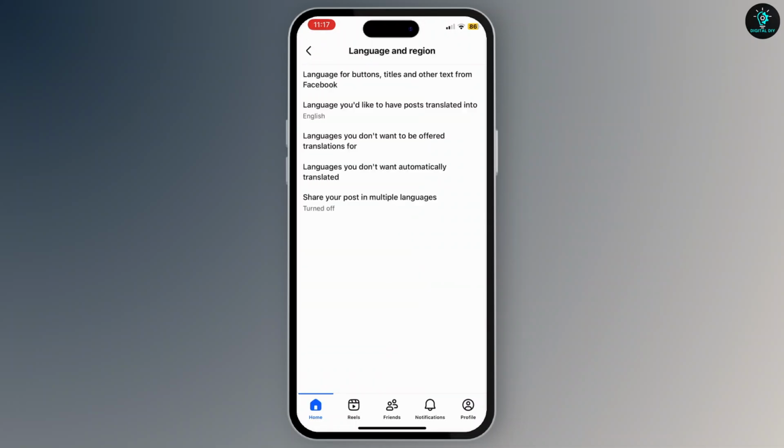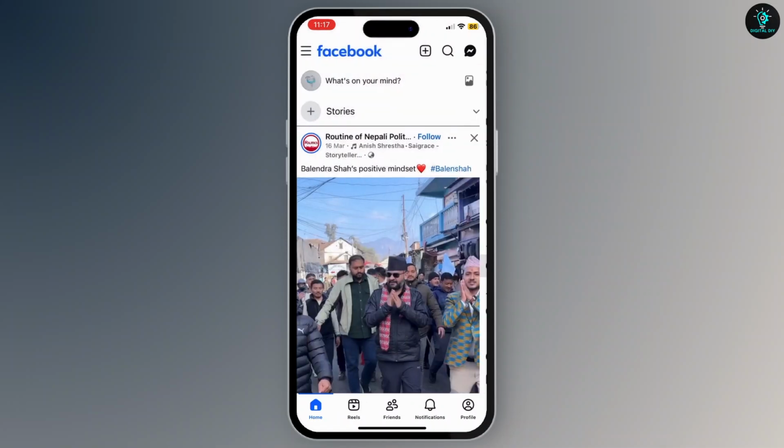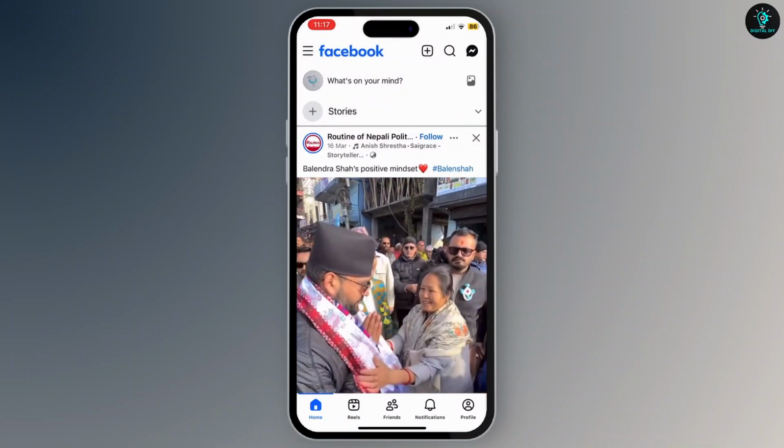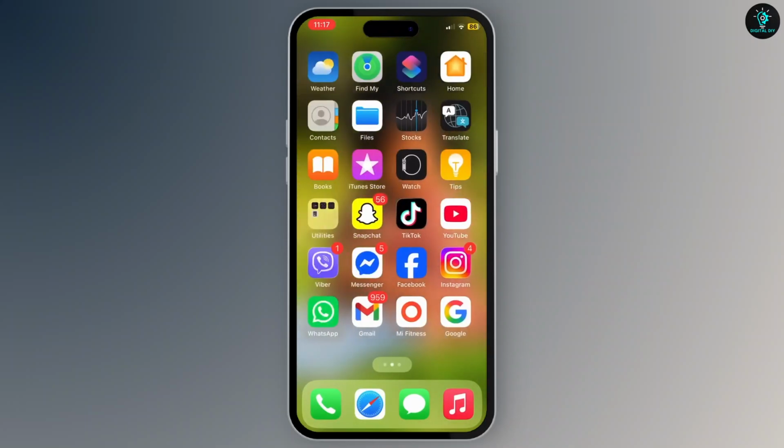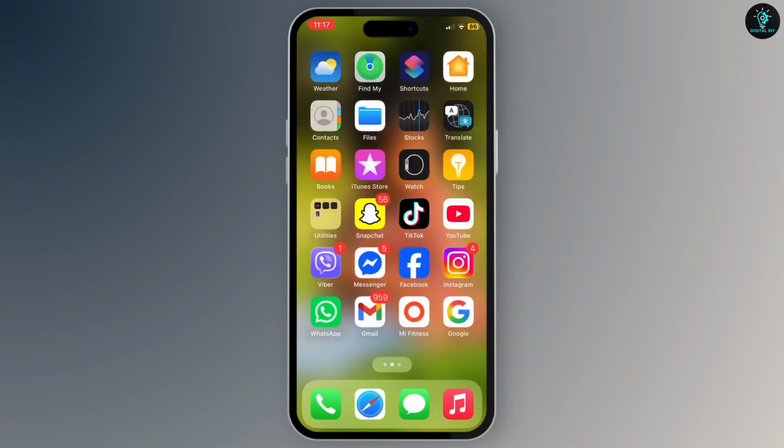Sometimes Facebook automatically tracks your location based on your IP address, so changing your device location or using a different network may also affect your Facebook location settings. So, yeah, that's how you can change location on Facebook, update your Facebook location settings, and even adjust your Facebook country location easily.